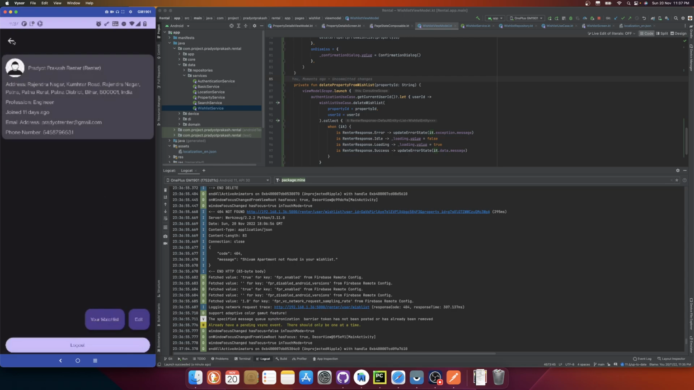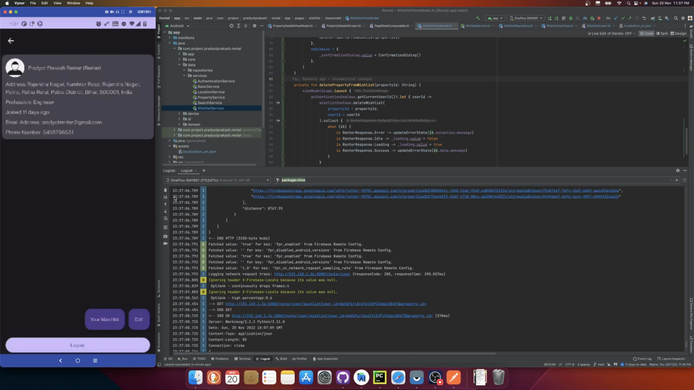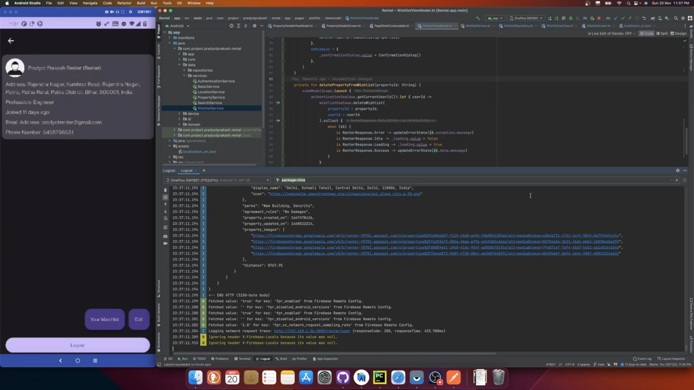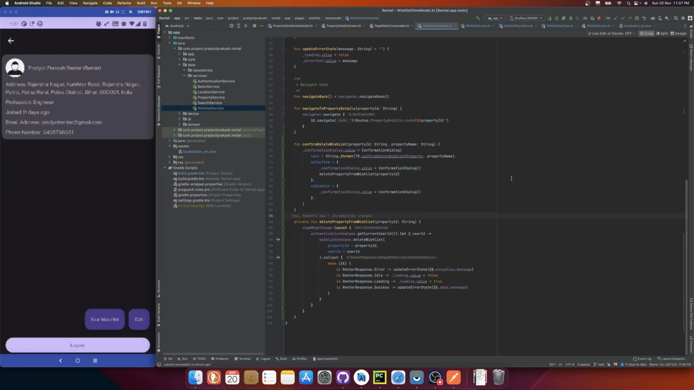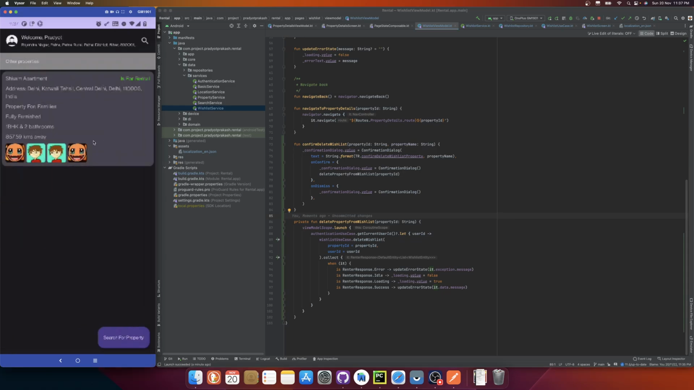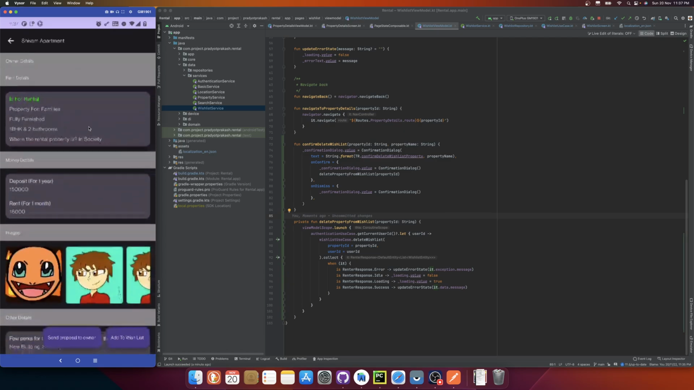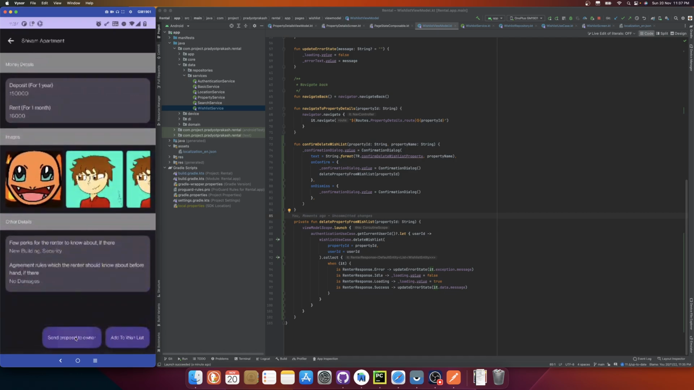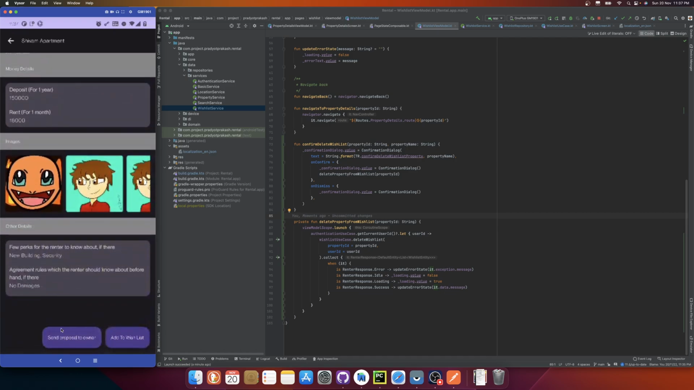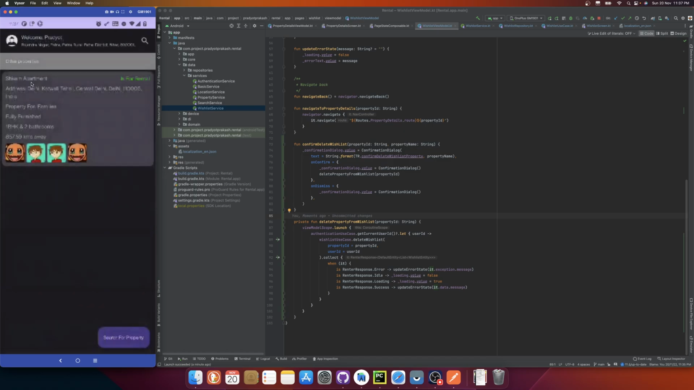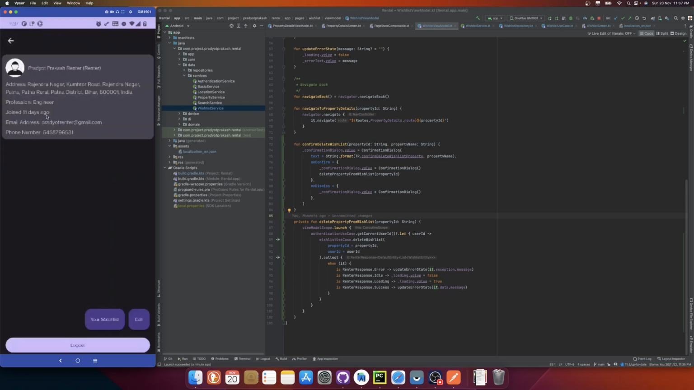We will work on that reactive part, basically from the Android end only. So we are done with our wishlist journey. Everything is in its place now. What we need to do now is send a proposal to the owner. Basically, we will be sending a proposal to the owner, like this is what the renter wants.